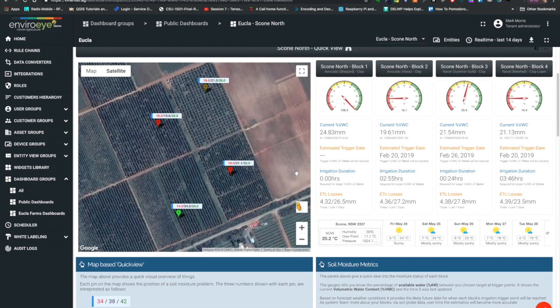So the quick overview map here will show you for each soil probe, in this case, here's your trigger, here's your current volumetric water content, here's your target volumetric water content. And over here, these gauges show you the percentage that you are between your trigger and your target point. So obviously your trigger will be 0% and your target is 100%. And so you can get a very quick view of what's going on in terms of your available water.